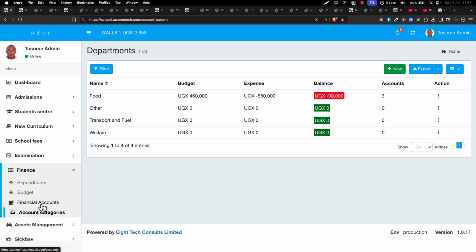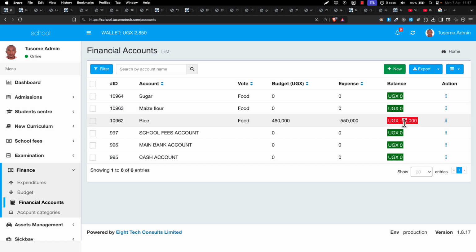I've just elaborated those two. If something is in deficit, it will show in a red color, showing that you have a deficit. So that's the finance module for you.